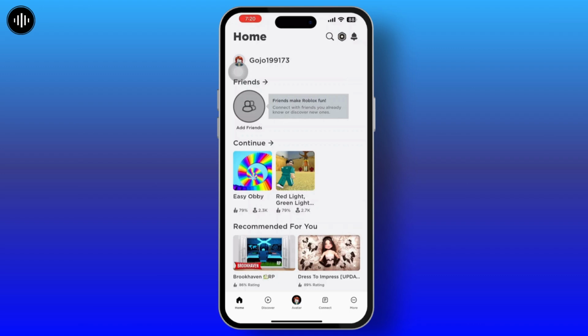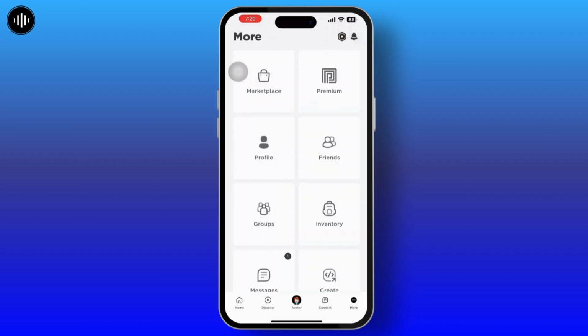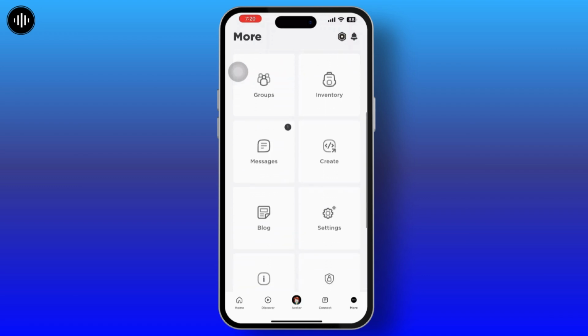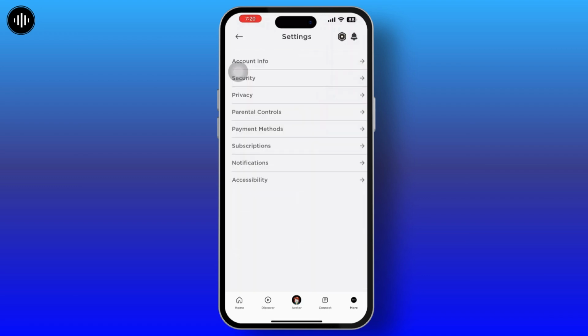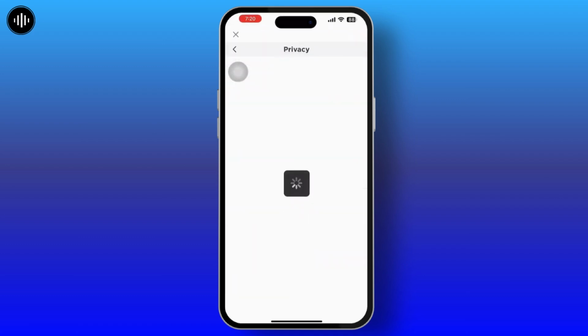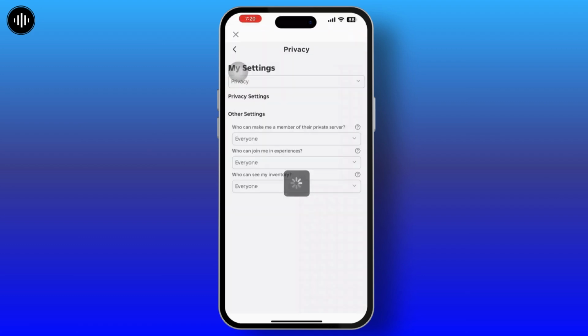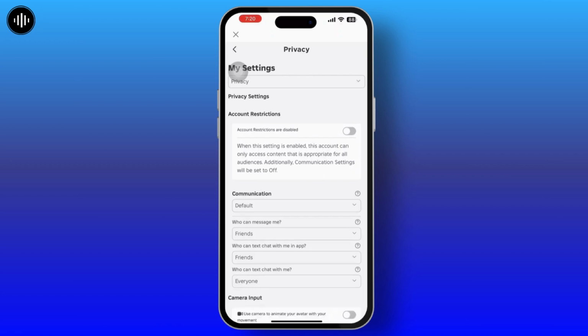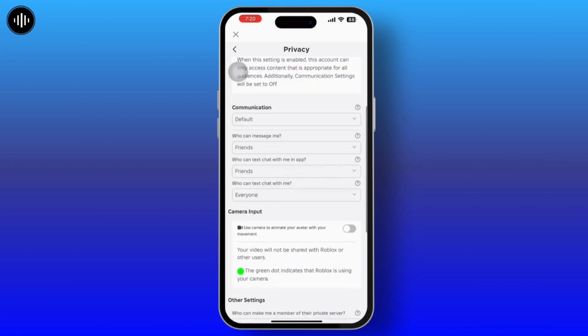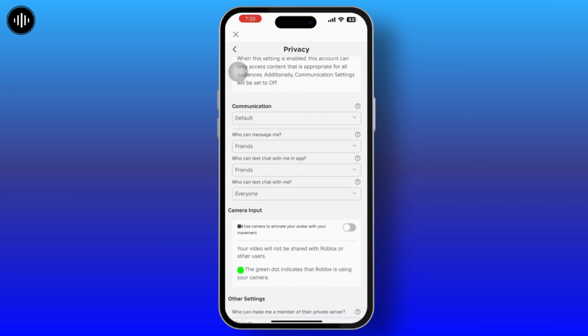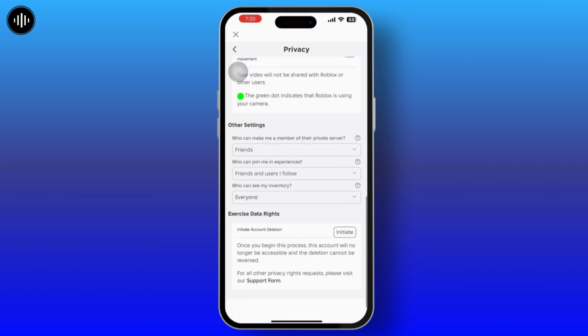So after you tap on it, scroll down and tap on the gear icon or settings icon available there. In settings, go to the privacy, and in privacy, you will get to see the voice chat option available there. And you can see that I don't have any voice chat option available here, but if you do, then you can simply toggle it on, and if you don't, then simply go back to the account info option available in settings.